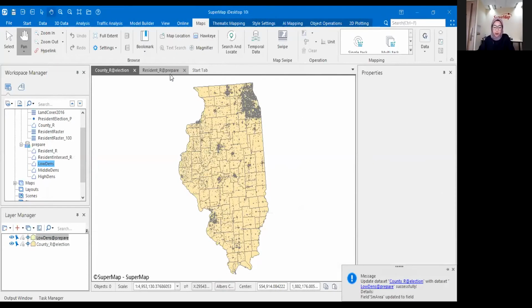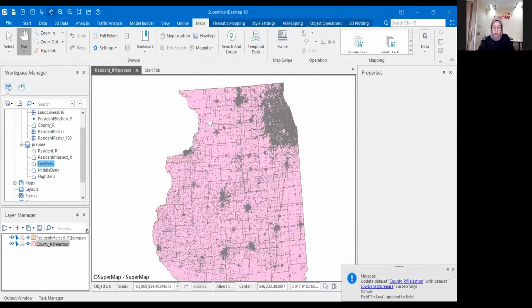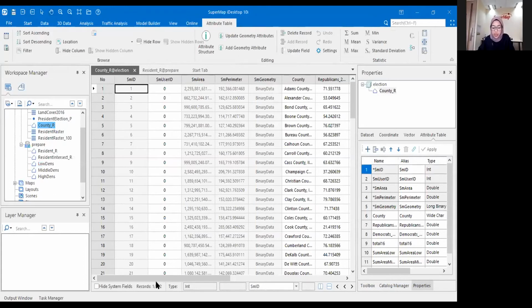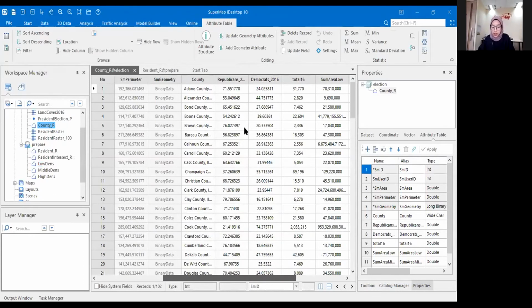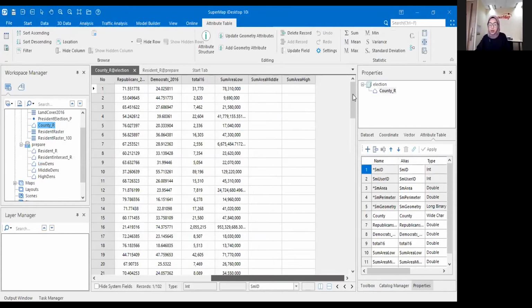Okay, we will close the map, also the attribute table. Now let's take a look at the result. You can right click on the county and browse the attribute table. So here in the county, we already calculated the sum area of the low density population in each city.